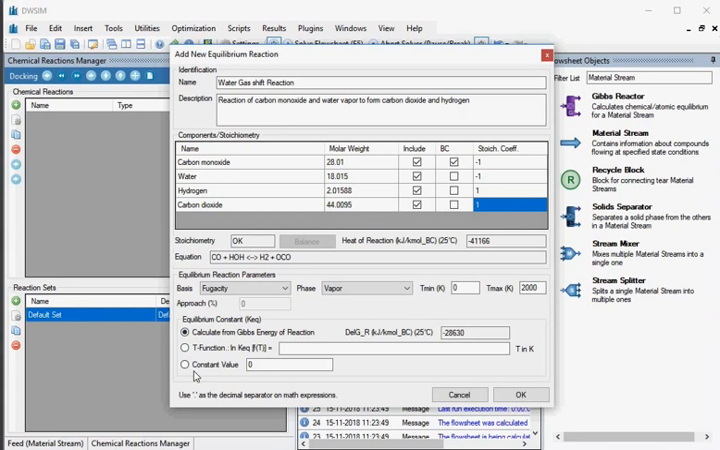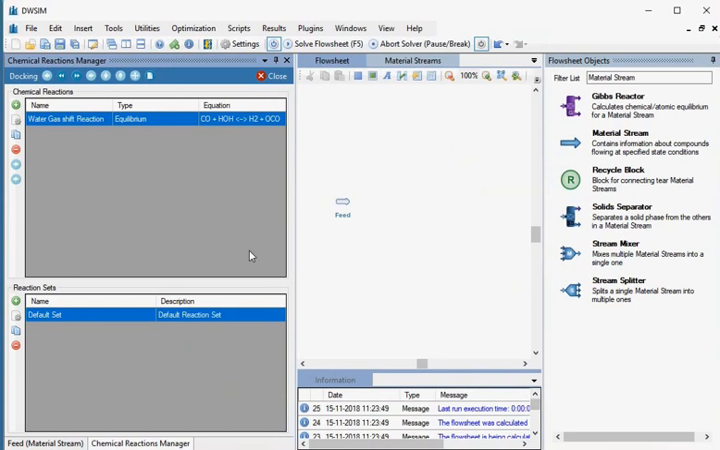Third is constant value, where the equilibrium constant is defined directly. Here, we don't know the equilibrium constant directly or as a function of temperature. So, we will let it calculate from the Gibbs energy of reaction. Select Calculate from Gibbs energy of reaction. Click on OK at the bottom. And then close the Chemical Reactions Manager window.